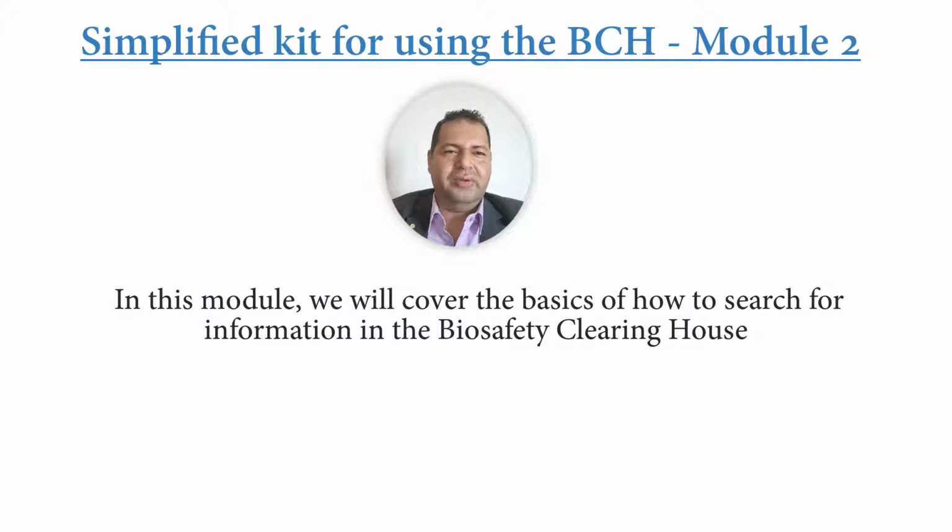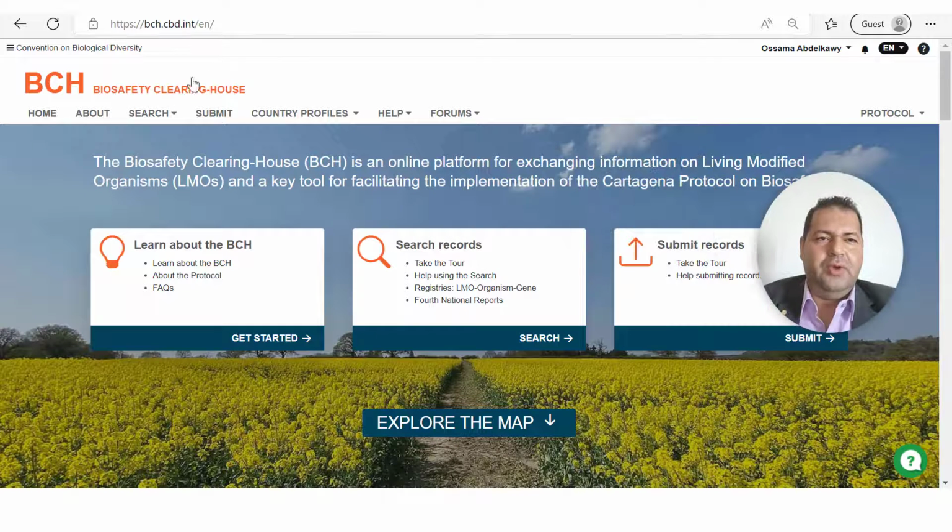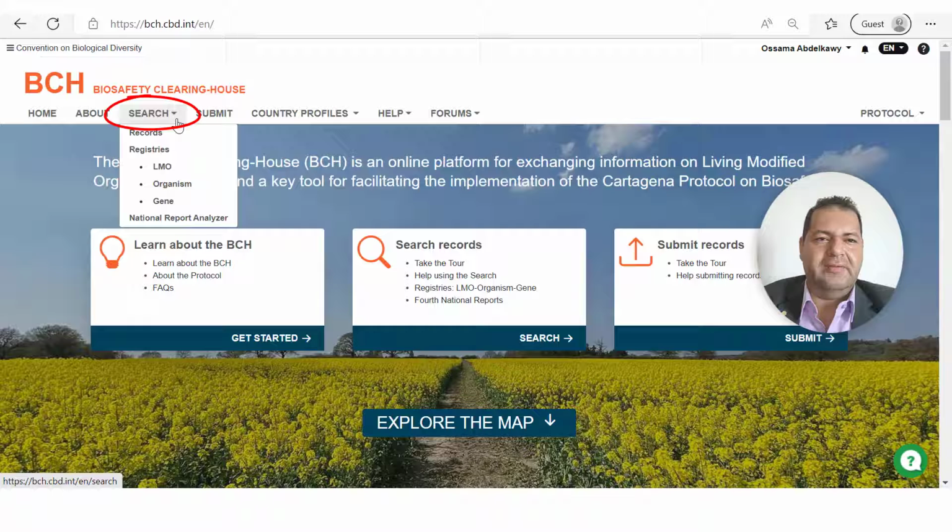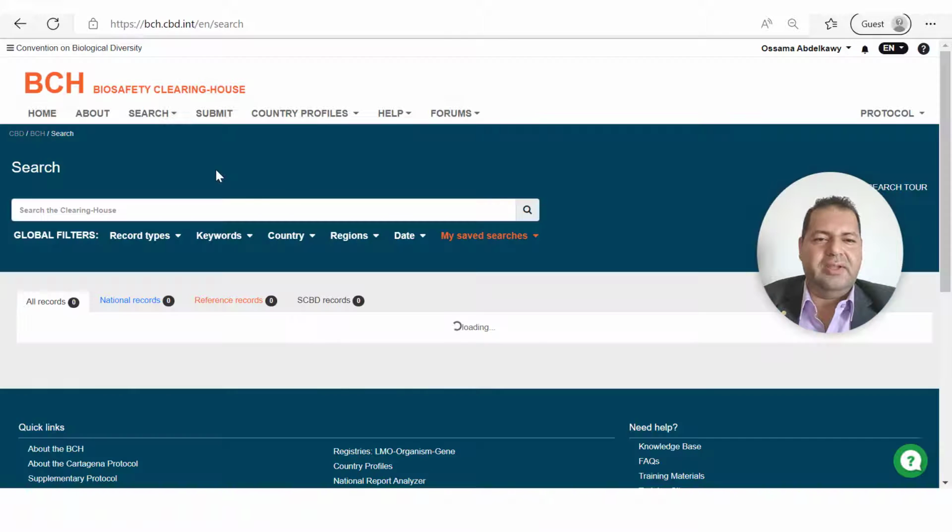In this module, we will cover the basics of how to search for information in the Biosafety Clearinghouse. When you open the search menu from the horizontal navigation bar, a drop-down menu will appear, from which you can access the main search tool, registry, or the National Report Analyzer tool. To access the main search tool, click on Record or simply click on Search in the horizontal navigation bar.